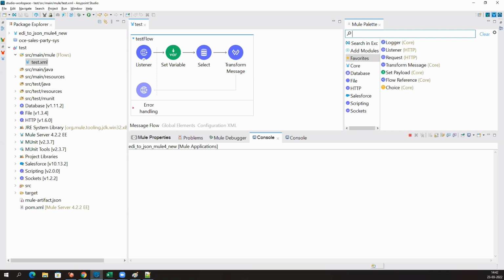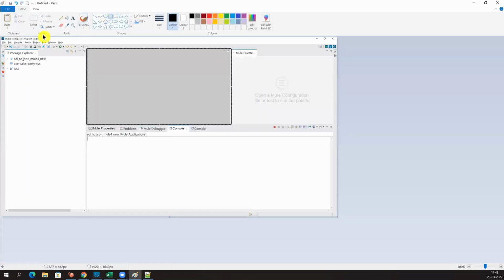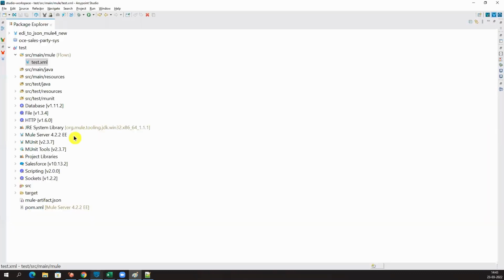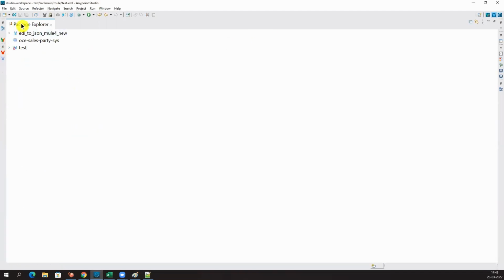The visual editor is divided into five parts. First is your Package Explorer, this one. I can show you here also. Package Explorer displays your project structure or project folders in a tree format. You can click here to expand it, or click back to collapse it. So this is your Package Explorer.